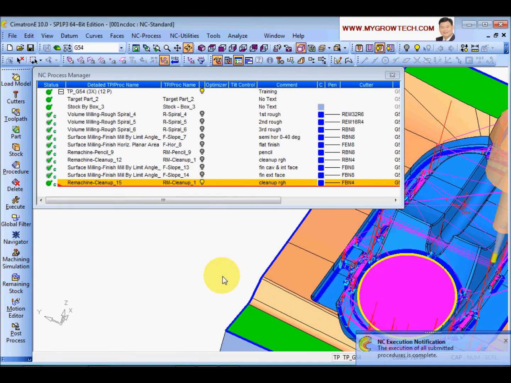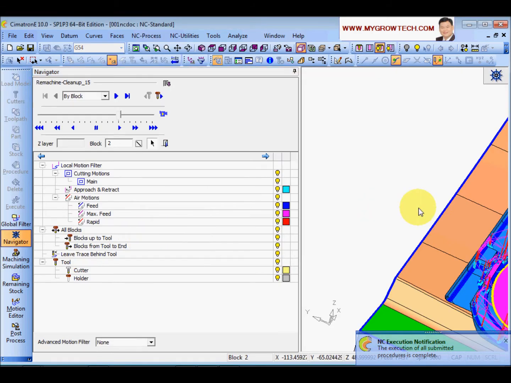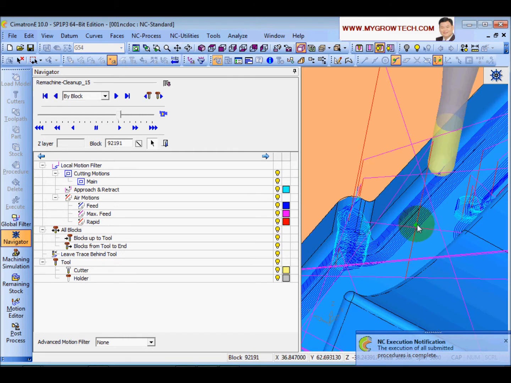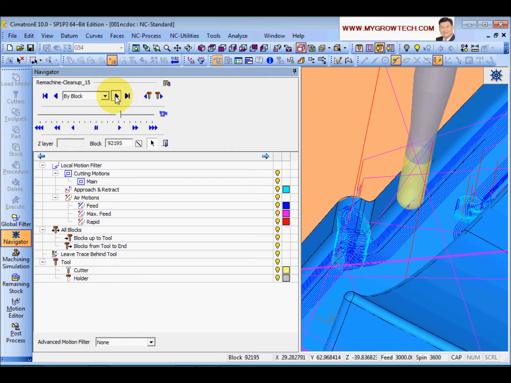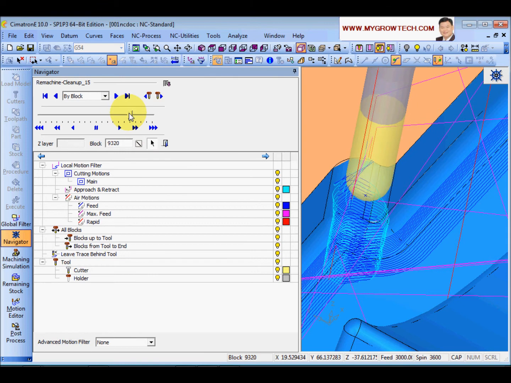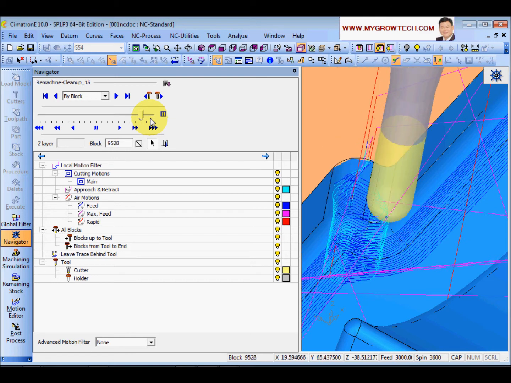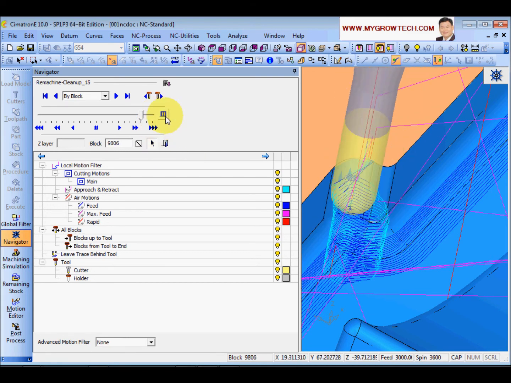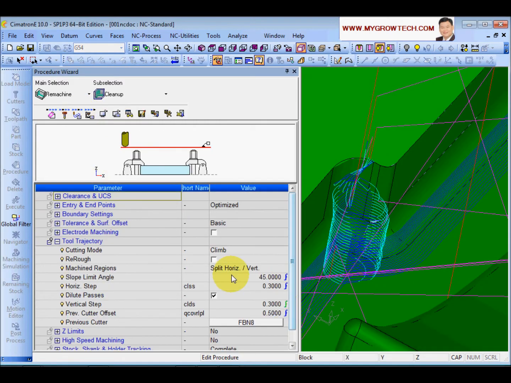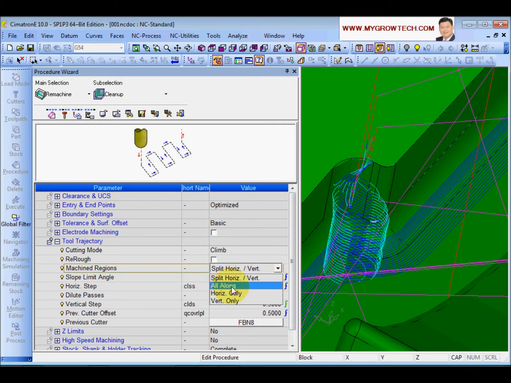Okay, maybe we'll look at these locations. Navigator. Okay. So if you have a horizontal corner, you cut along the corner. If you have a vertical corner like this, you cut across the corner. So for the vertical, if you don't like to cut across the corner, then you can always change this option to cut along the corner.